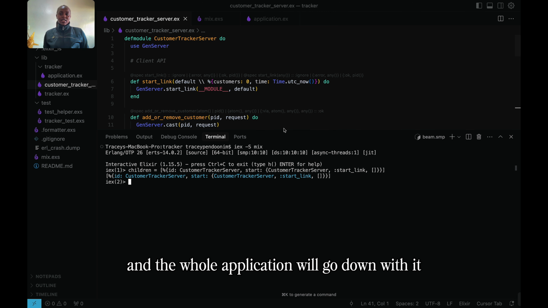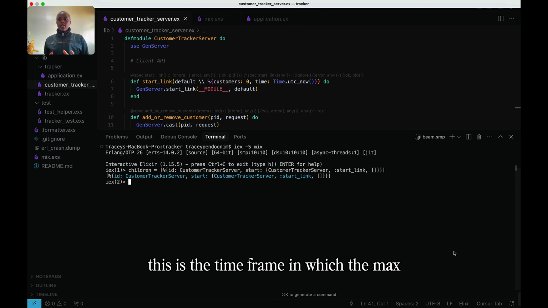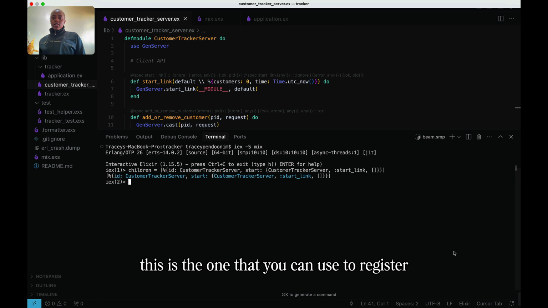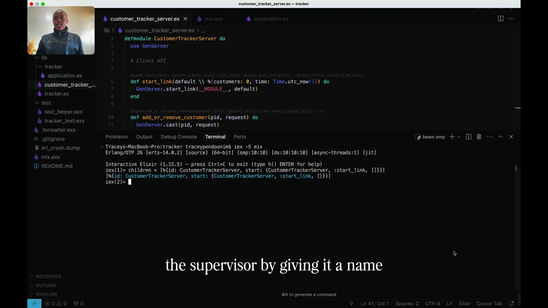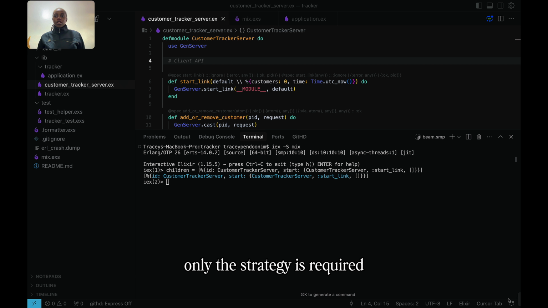The other option we have is the max seconds. This is the time frame in which the max restarts applies. It defaults to 5 seconds. Then we have the name option. This is the one that you can use to register the supervisor by giving it a name. Among the options that have been mentioned, only the strategy is required.